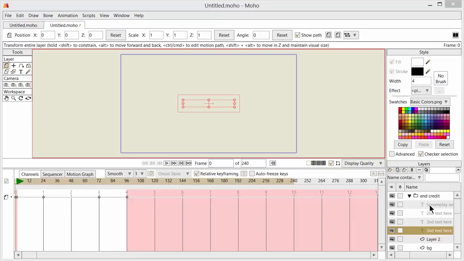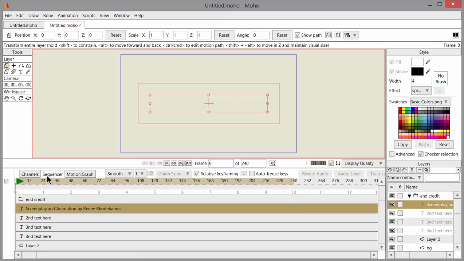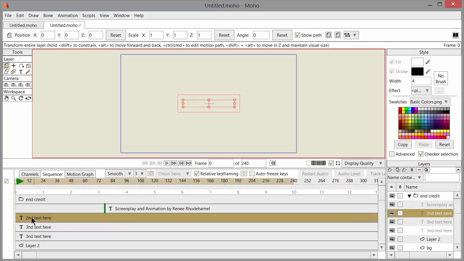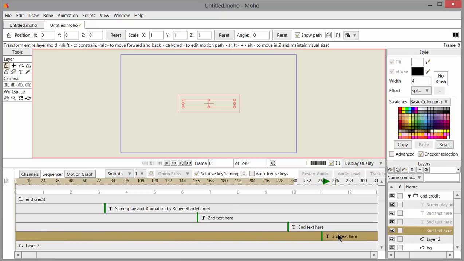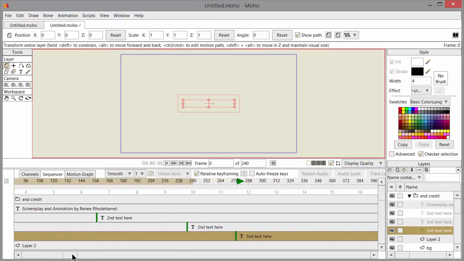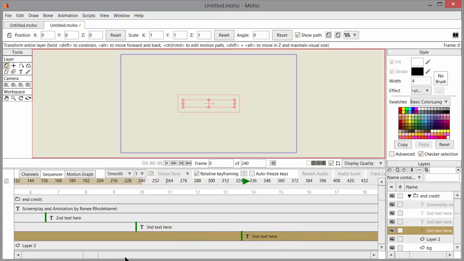Now we'll stagger these. I'm going to click on the first text, click on the sequencer tab, and you can see this is the first text highlighted here. I'm going to move this over my play button to a little past 72 because that was when I ended the fade for the black background. And then I'll click on the second text and move this a ways down, the third one further. I'm guessing at this. Of course, you need to be more precise about it, but you'll see how this works out.